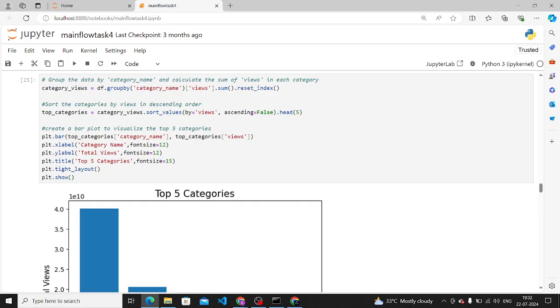Basically, this reset_index function is used to reset the index of a data frame. When we perform operations, the index can sometimes become unorganized or contain gaps. So this function helps us reorganize the index by assigning a new default index. So after grouping and summing the views column, it will reset the index. Now we'll sort the categories by views in descending order for showing our top 5 categories.